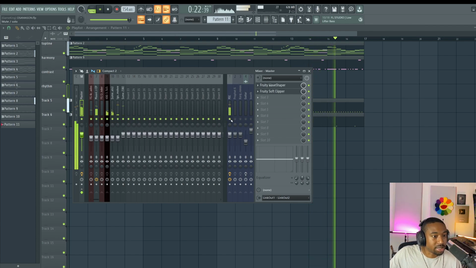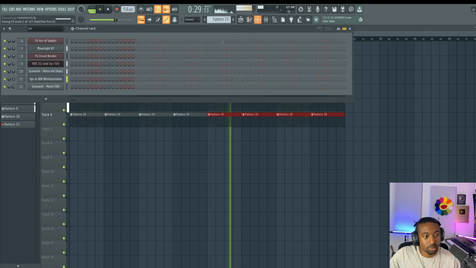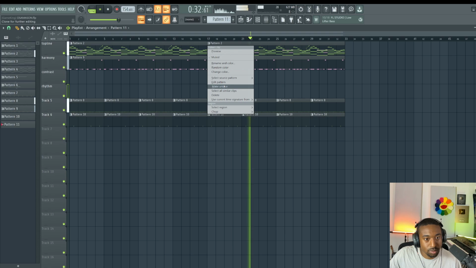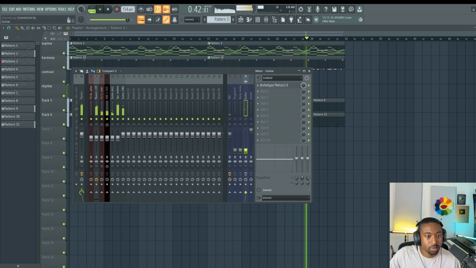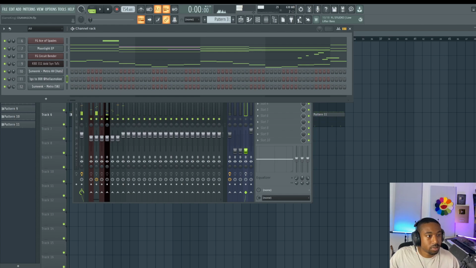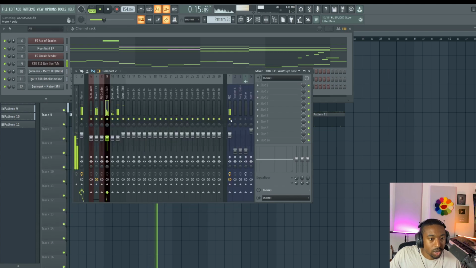Let's add a little more delay and reverb to our main top line. It didn't have reverb, so we're just going to use delay. Let's turn these chords down a little bit.